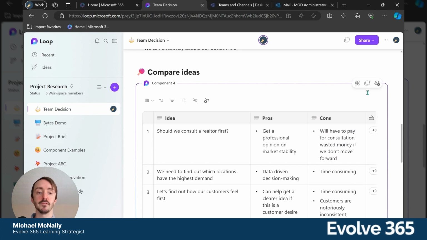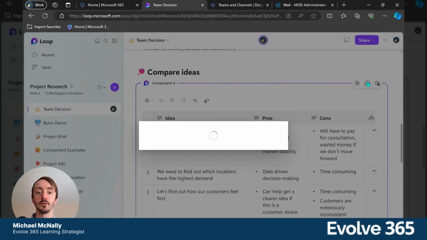Now on the top right, we have a few other controls available to us, the middle one being the most important in this example because it will allow us to copy this component to somewhere else. So when I copy this component, it'll grab the link. And this is a link that will work to just bring us to the component itself, back to the Loop website. Or in some cases, like what we're about to see, it'll put the component itself into wherever we're pasting it. So it'll embed it into this destination.